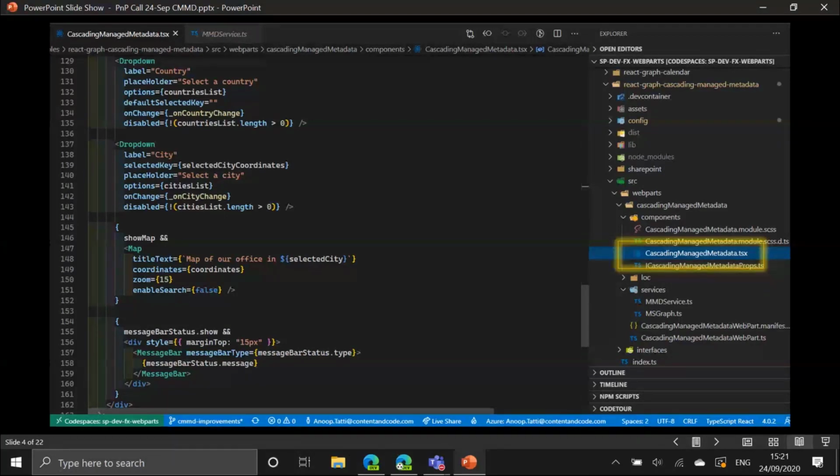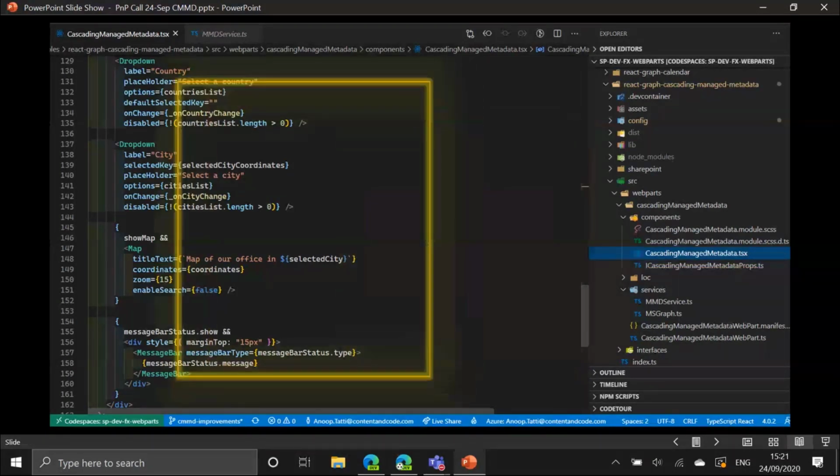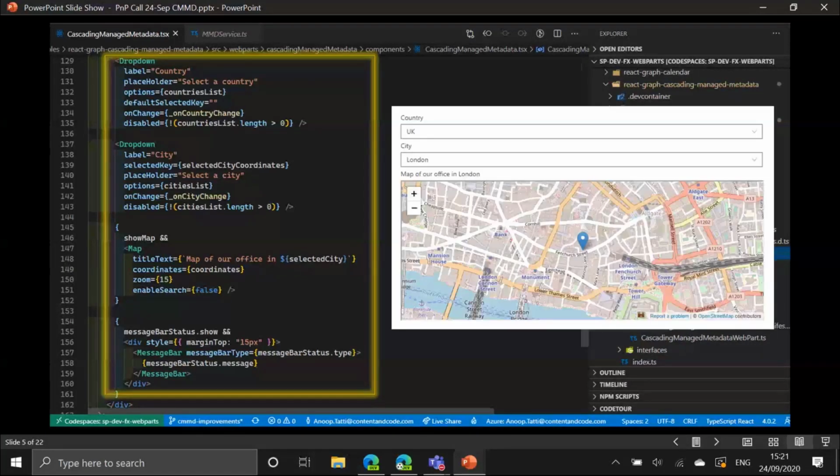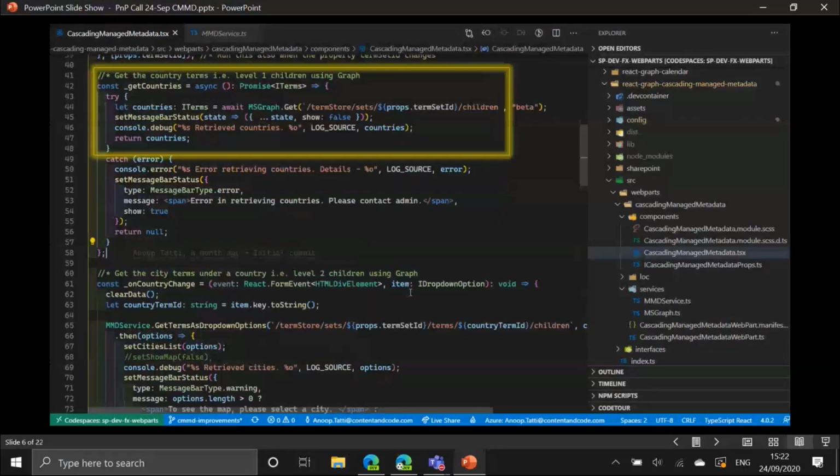I've highlighted the main component, which is the cascading managed metadata. Let's start with the render method of that component. It renders the different controls: a drop down for the country, a drop down for city, then the map control, and finally the message control. That's what we see. At the top we've got the country drop down, the city drop down, and then the maps. And in that same component, we've got a function to get the countries.